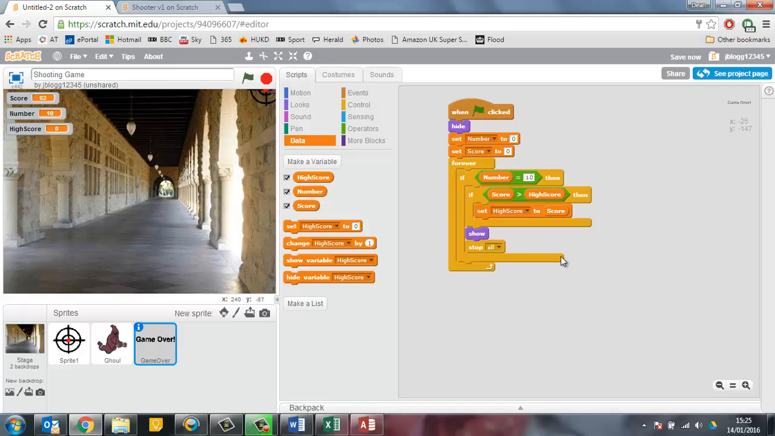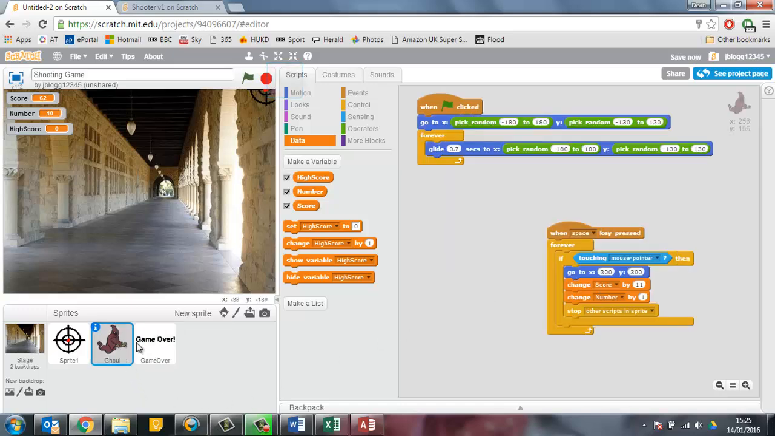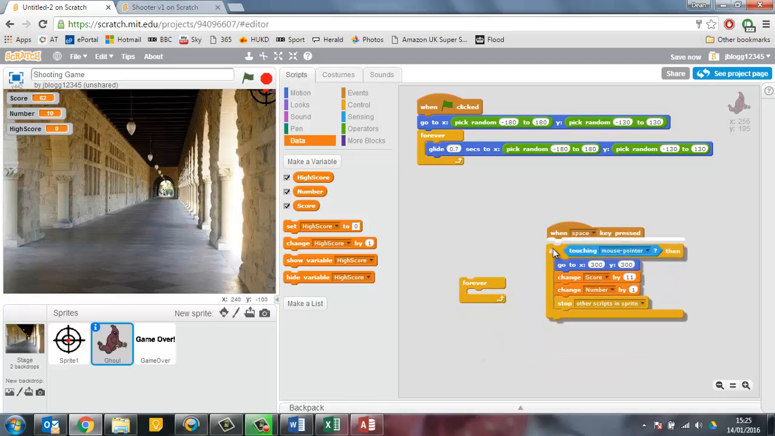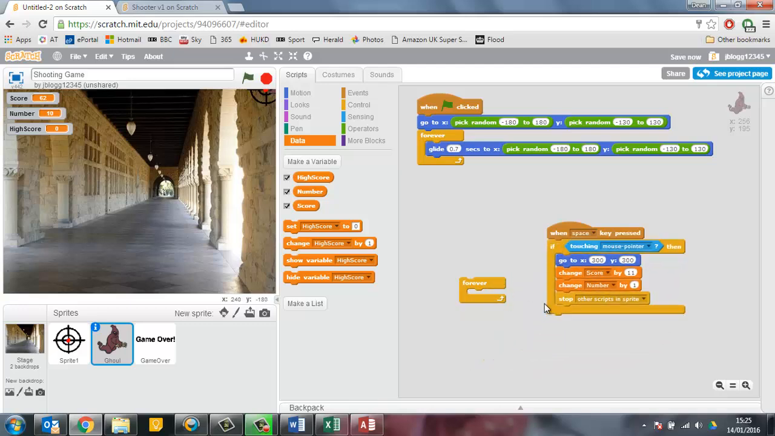And also, if you click on the ghoul down here, when I said when the space key is pressed, I've got a forever loop. We don't need the forever. We just need to have the if. So take the forever out by dragging it like I just did. You can then right click on forever and go to delete. There was no way I was going back through the whole video changing that, so hopefully you've been able to make those changes. If you haven't, just ask your teacher and they'll sort you out.